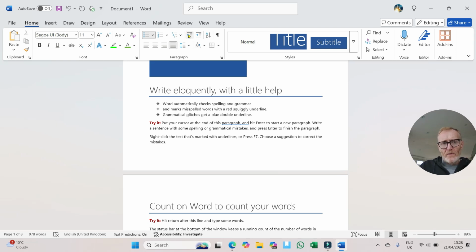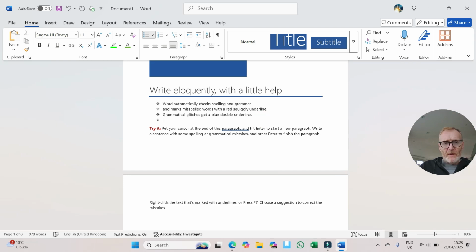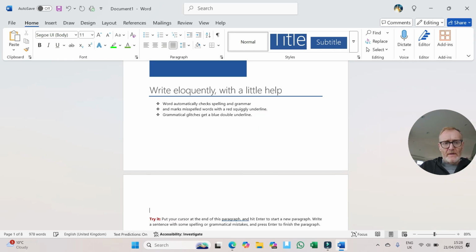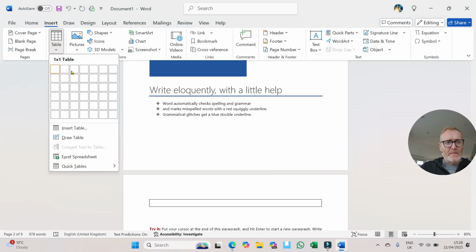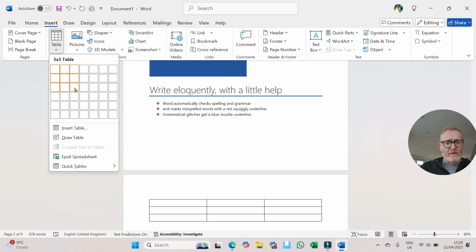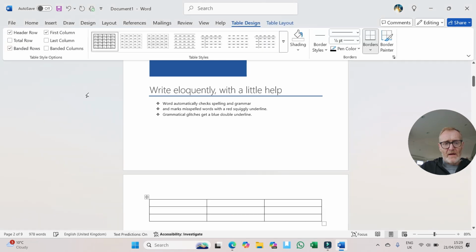Okay, we'll look at adding a table now. So I'm just going to press enter there, move down. If I wanted to add a table, I'd just go into the Insert tab, click Table, and then here it asks me how many columns and rows I want. So I'm just going to click 3 columns, 3 rows, and then I could add the table there.